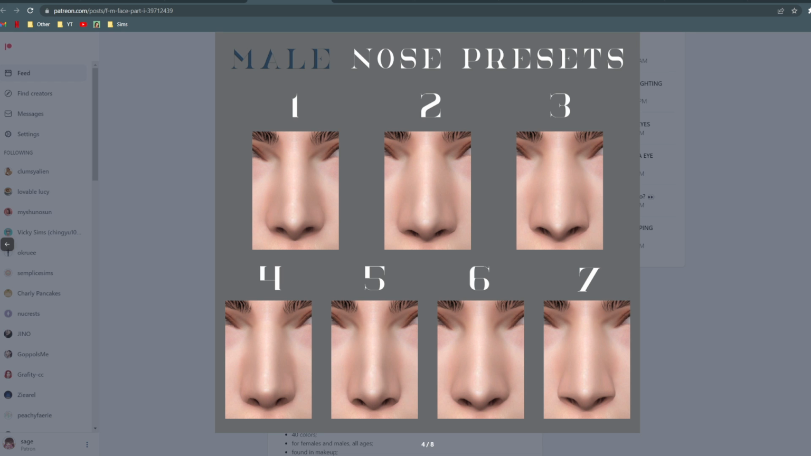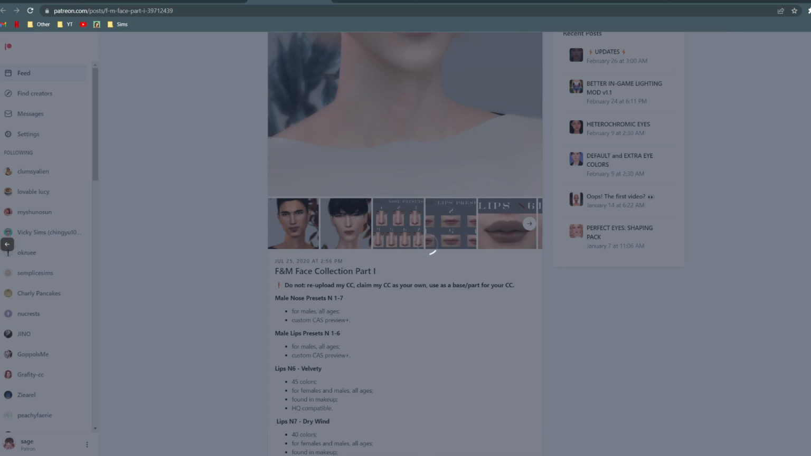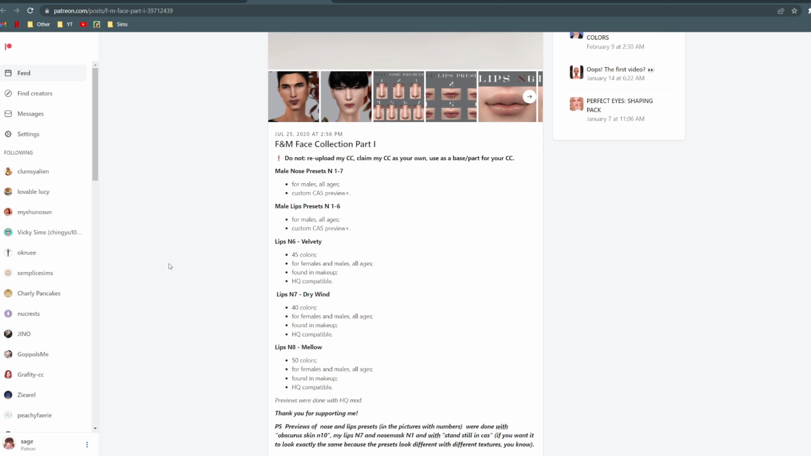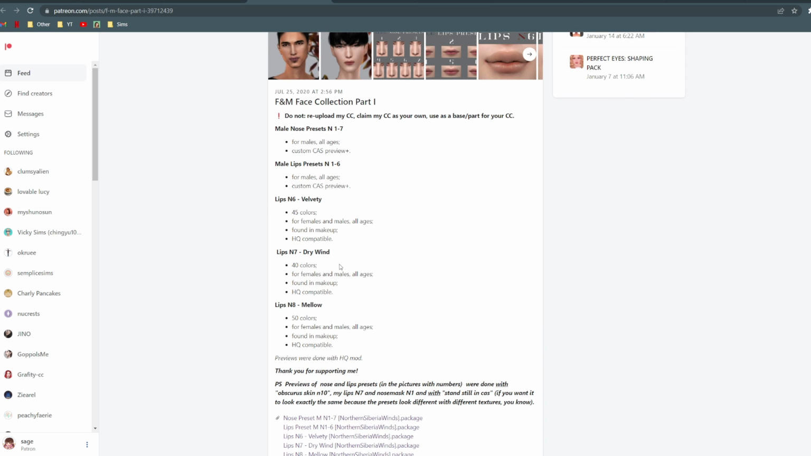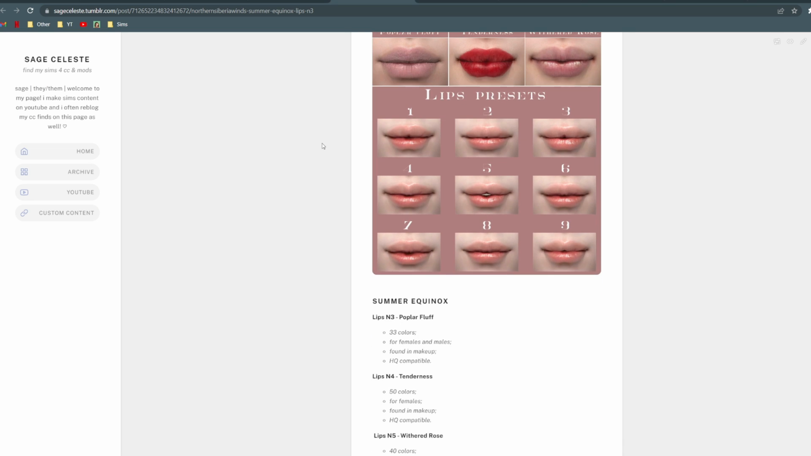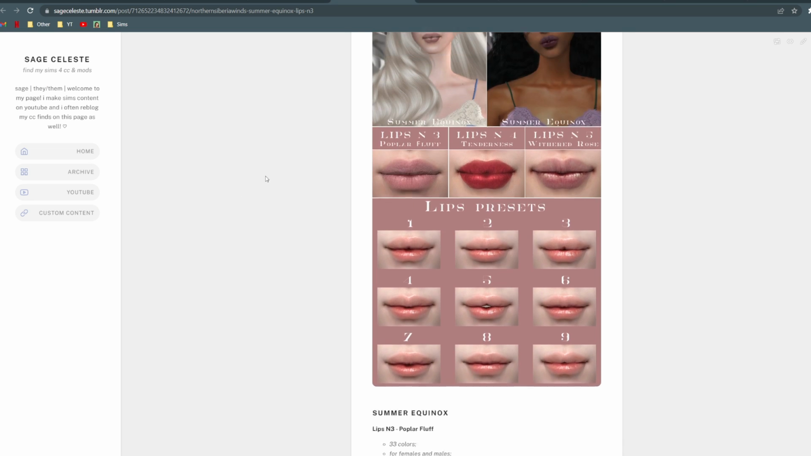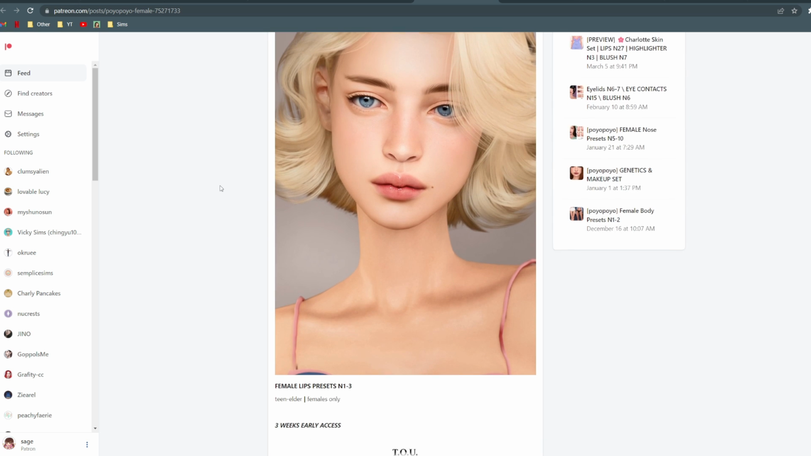So we have some nose presets. We have lip presets. So we have some nose and lip presets, as well as some lipstick options too, if you want lips for lipstick for your Sims. And then next we have some more lip presets. And then once again, some more lip presets.